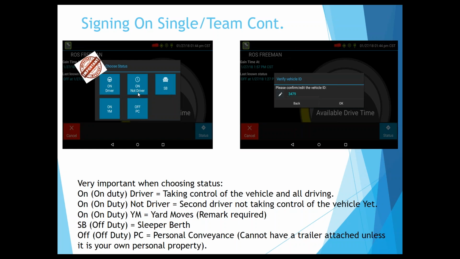So any drivers that are on right now that are not team drivers, please remember that you will never use the on not driver status. Your status will always be on driver. This is to be used even if you're not going to drive the vehicle right away. This is to be used even when you're getting ready for your pre-trip. So instead of logging in as not driver and doing your 15-minute pre-trip, you'll actually use on driver, because you're telling the tablet that you're taking possession and taking control of that vehicle for a drive.